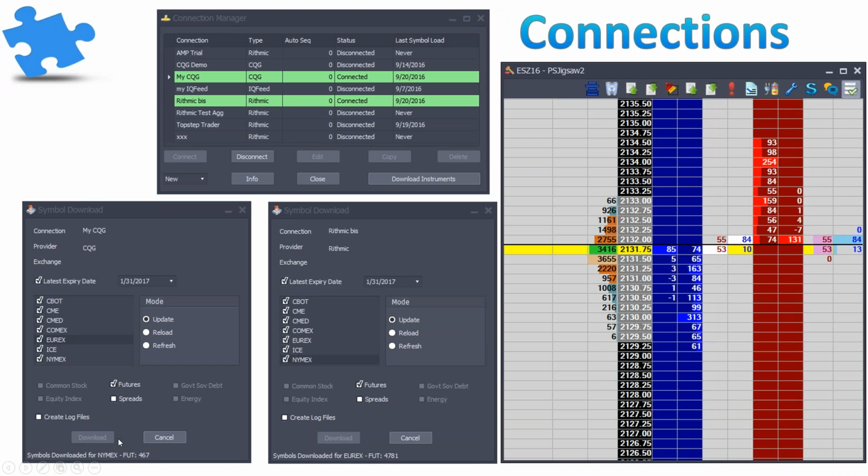Now for futures, you can use any feed for your data and trade any account. So if you want to watch CQG data and trade Rhythmic, up to you. With futures, every provider defines instruments slightly differently, but we've done the work for you so that the mapping between the providers of those symbols is automatic.